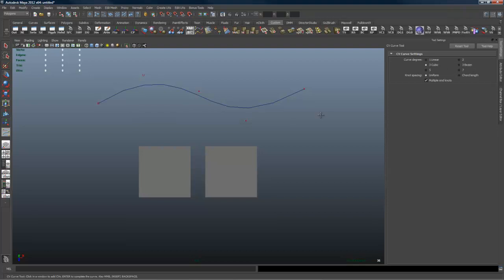Bezier got in the way there. So anyway, 1, 3, or 1, 2, 3, 5, and 7.